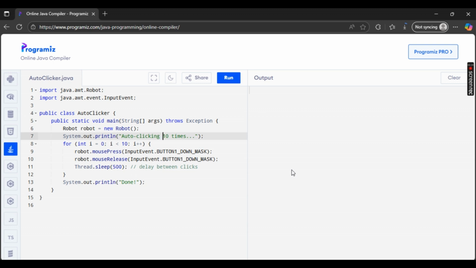Now, first things first, we simply import the Robot class from java.awt, as you can see in the first and second line right here. This lets Java control mouse and keyboard inputs. We create a Robot object, then use a loop to simulate clicks.